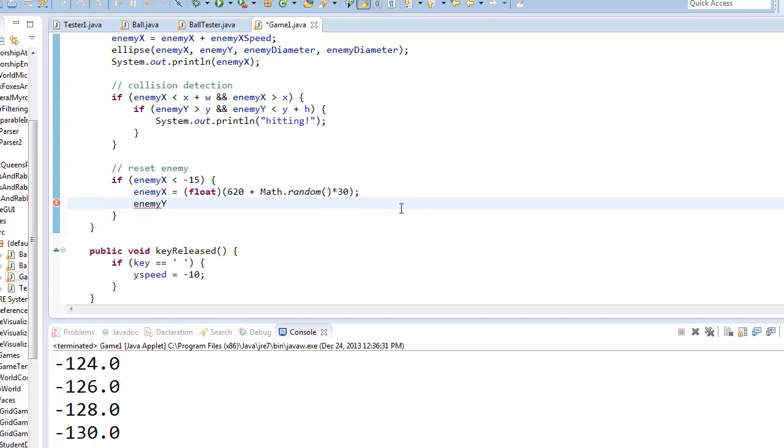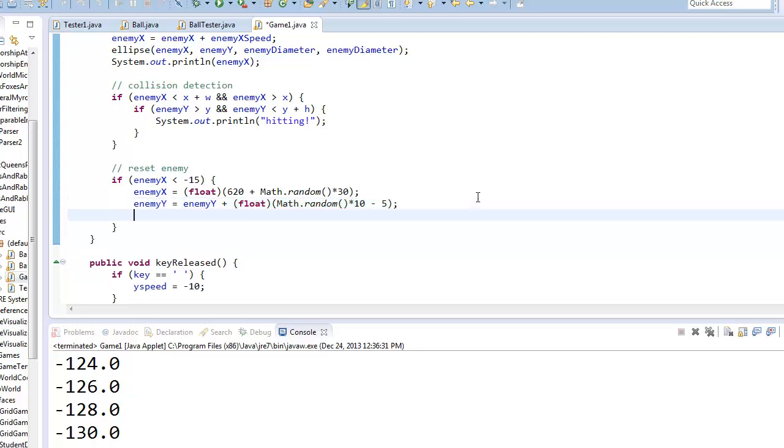You know what? I'm going to say enemy y equals enemy y plus math.random times 10 minus 5. So the enemy's y coordinate is going to go either up or down by 5 somewhere in there every time. So that's a little bit more variability. And I'm going to say enemy x speed is going to be minus math.random. It's going to be between, let's make it between 0 and 8.